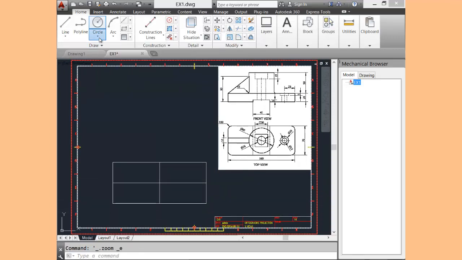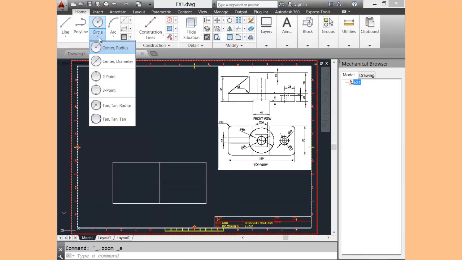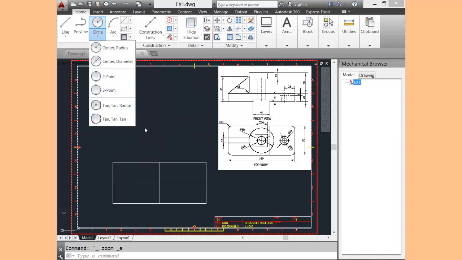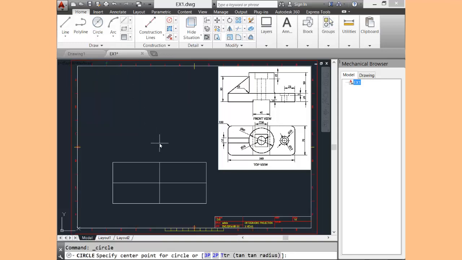If we click this small button, we have many circles here: center radius circle, center diameter circle, and other kinds of circles. We have the diameter, phi represents diameter, 60, and we'll click diameter. Center point of our circle is here at the intersection of these two lines, and we'll give it 60. The value of our diameter is 60. Enter. So this is our cylinder.